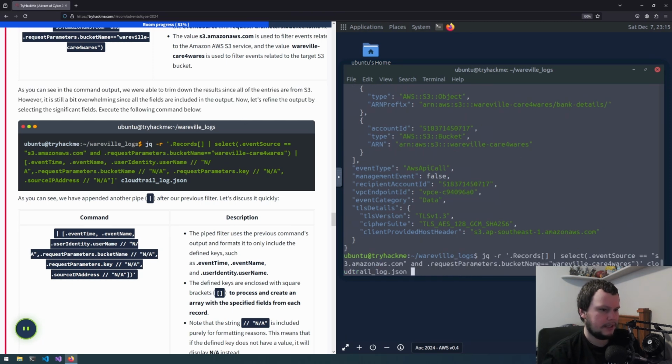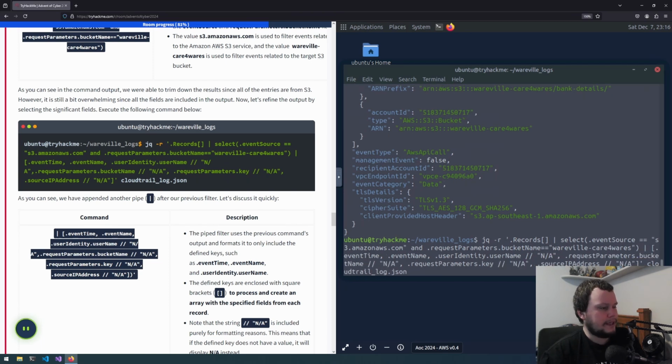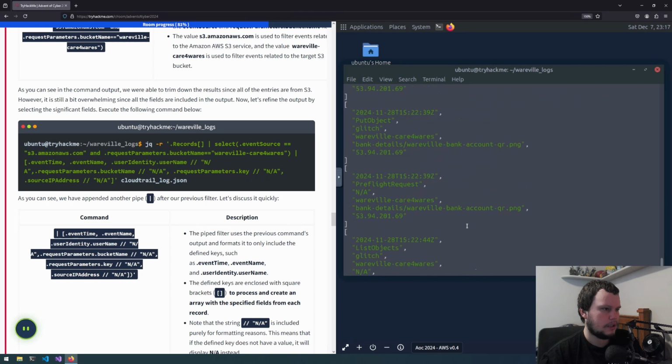So we've got our select, and then we do another pipe, and this will be .event time, .event name, .user identity .user name, and it's 2//, and .request parameters .bucket name. Okay, so we've now got that all entered in. So let's run it.